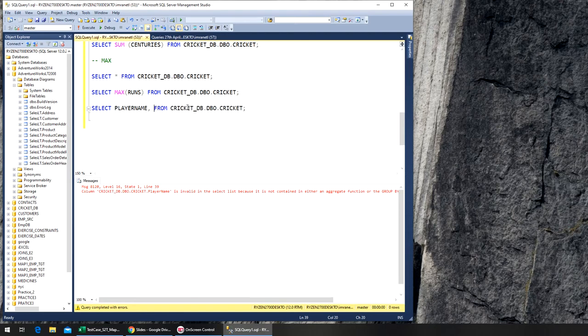Control X, this one gone, this one should be where runs is equal to, control Z, where runs is equal to select max runs, and cricket, and this probably is going to be from. So let's run it.